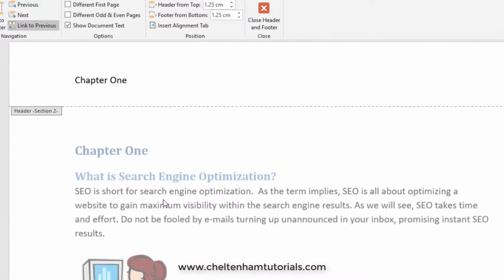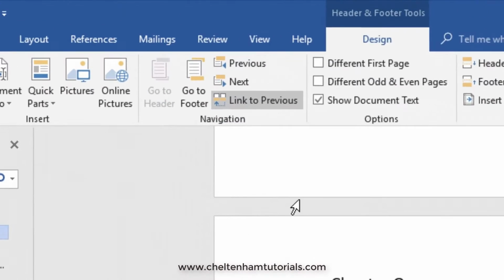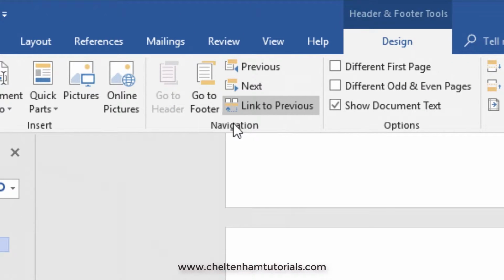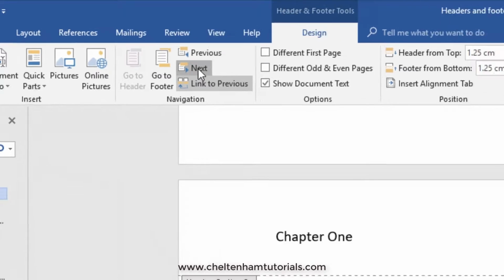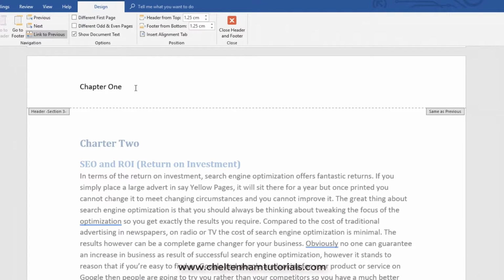Now, if I scroll down the document, I could go to the next section, but an easier way of doing this is, if you notice up here in the navigation section, I can click on next, and that will take me to section three. Now, if I just simply typed in chapter three, then by default, that would be the same as the previous, which means we'd overwrite the chapter one. So basically all the chapters would say chapter two in this case.